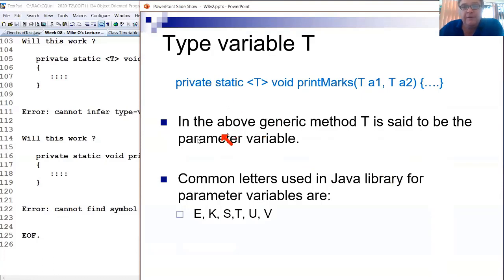So in that method there, T is said to be the parameter variable. So T is whatever the type is. And the common letters that are used in Java, I usually stick with T, U, V. We don't get beyond two or three in this course, even for examples. So T, U, V and then E, K, S are the other ones. They're the common ones that are used.